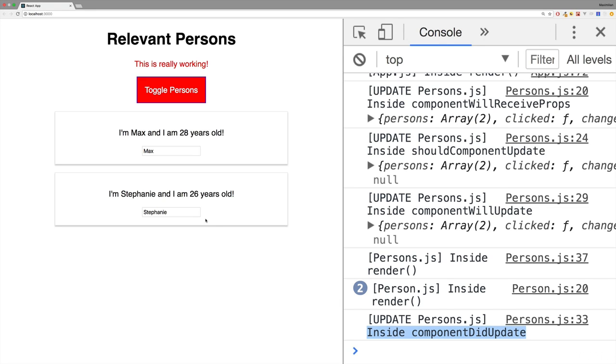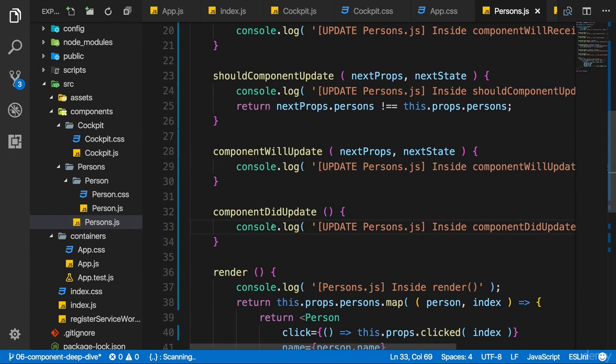If the update is triggered from outside due to changing props, as it is the case for persons, the persons array changed.